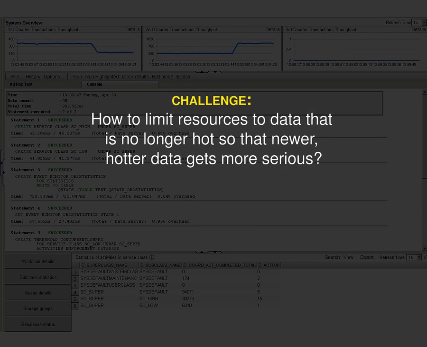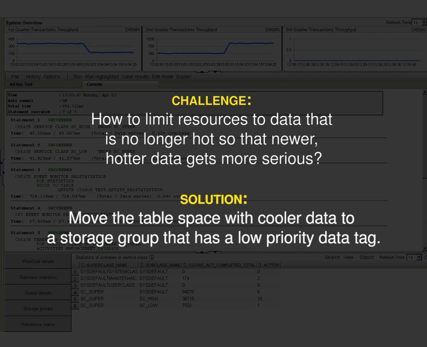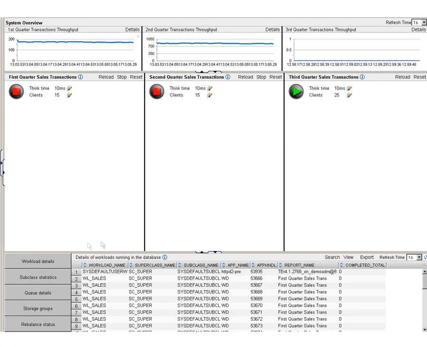How do we limit resources to data that is no longer hot so that newer, hotter data gets more resources? With multi-temperature storage, you can move a table space with cooler data to a storage group that has a low priority data tag. Assume it is now the third quarter of the year. The same application is used to simulate third quarter sales transactions. As the third quarter transactions throughput ramps up, extra workload is added to the system. This causes both first and second quarter transactions throughput to go down slightly.